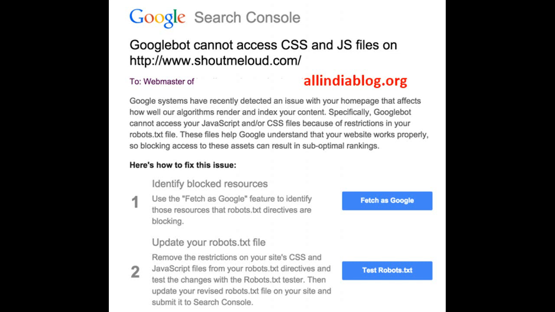How to fix Googlebot cannot access CSS and JS warning. Have you received a warning from Google Search Console team saying Googlebot cannot access CSS and JS files on your domain? If your answer is yes, here is how you can fix the warning. If your answer is no, you are about to receive such email soon.